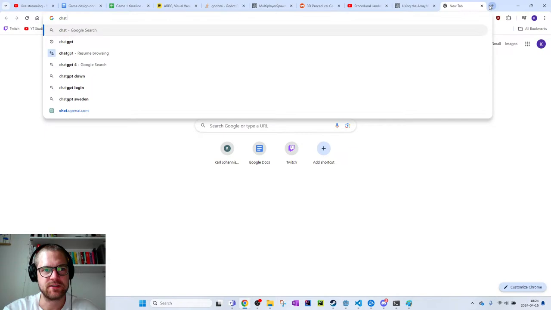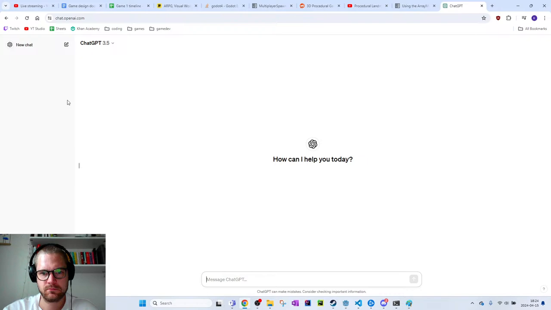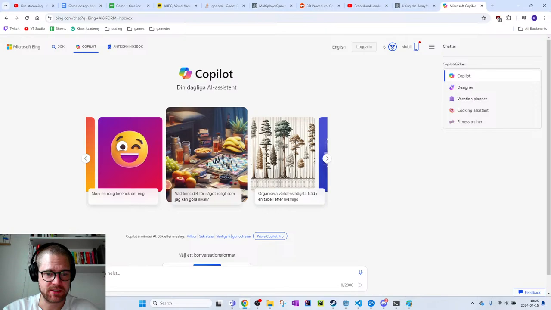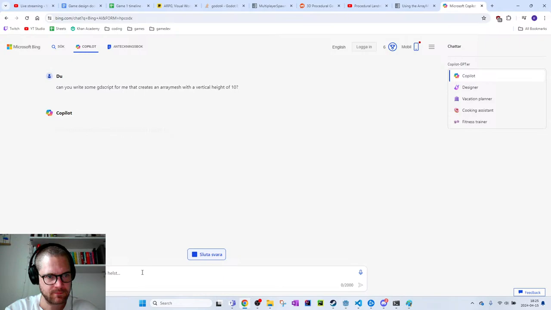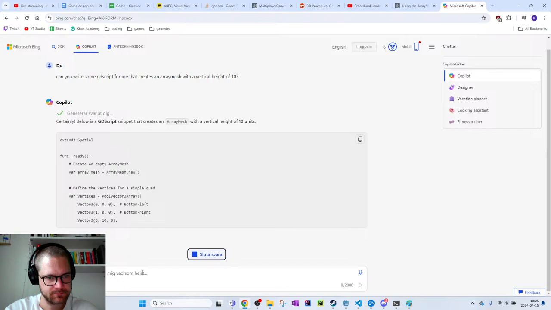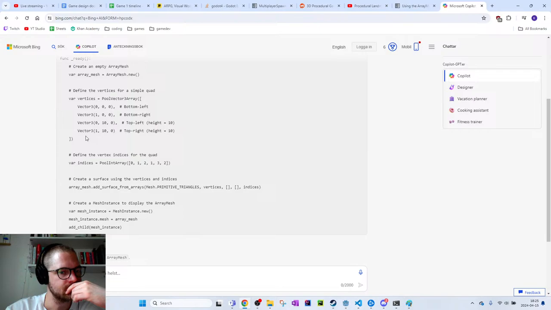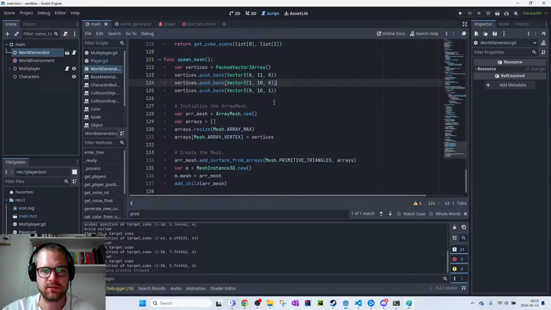Let's ask our friend ChatGPT. Can you write some GDScript? No, I'm gonna ask Bing, which has more recent data, to create an array mesh above Y with a vertical height 10. Yeah, what if we do this instead? Push back.